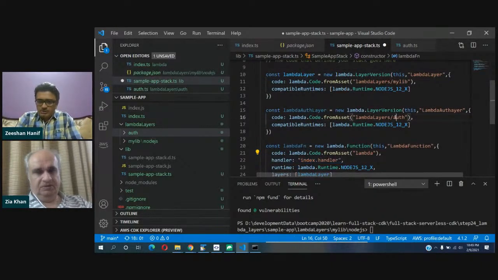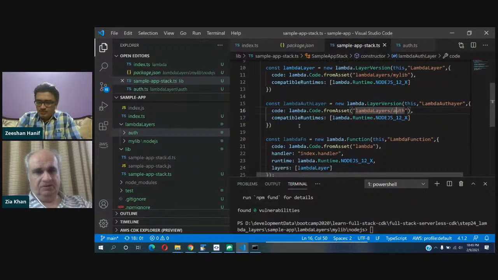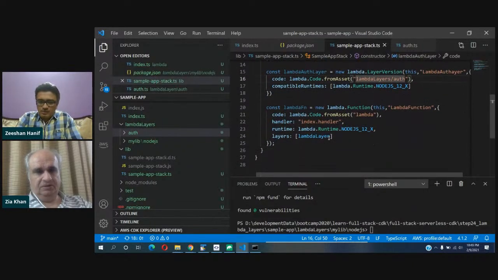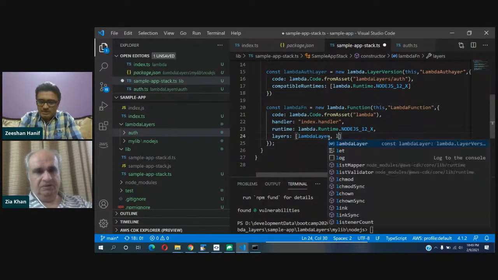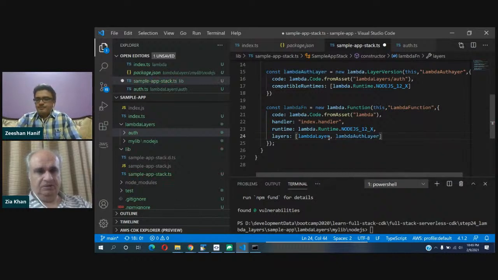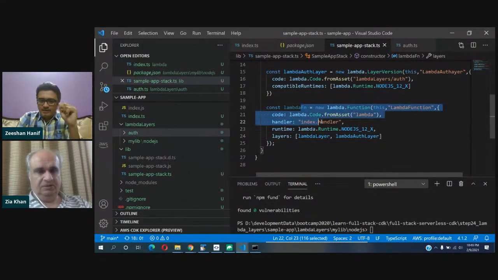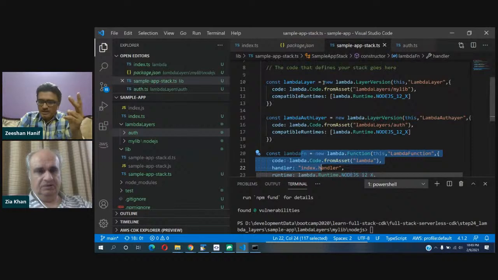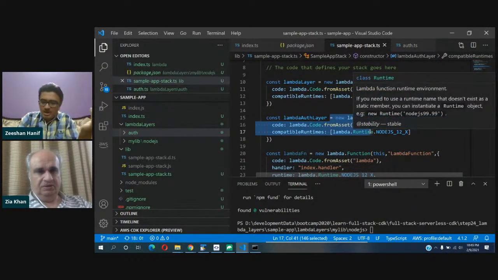Lambda layer slash auth. Now we have two runtimes and two layers. And what I can do is specify this layer, Lambda auth layer. Now this function will have two Lambda layers. One is for the dependency, another one is for my own library.